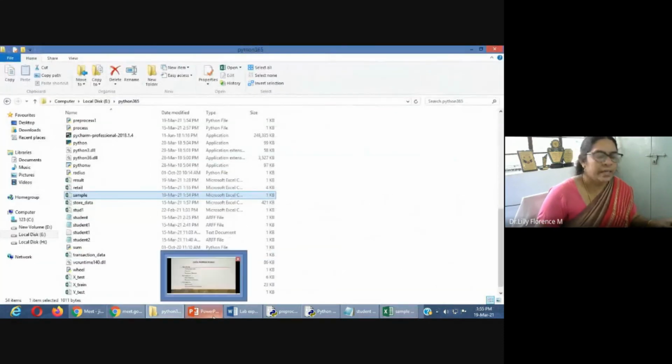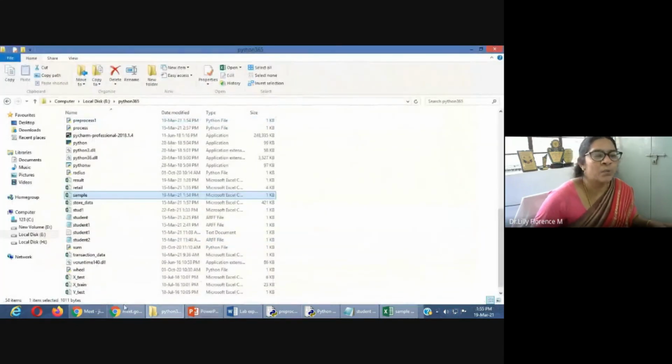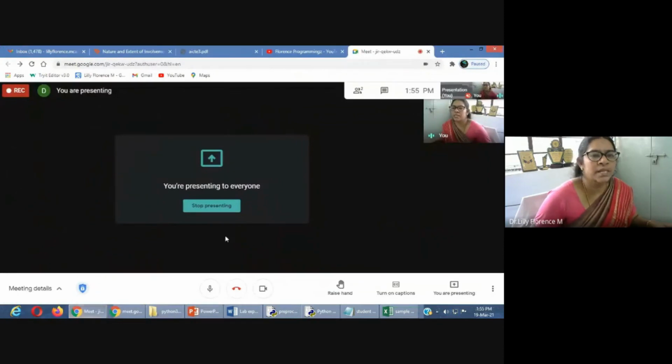So in data pre-processing, these are the 4 steps we are executing using Python. We can use Python or otherwise we can use Weka. But Weka we cannot customize as per our requirement, whereas in Python we can customize. So I hope you understood about data pre-processing using Python coding. Thank you.